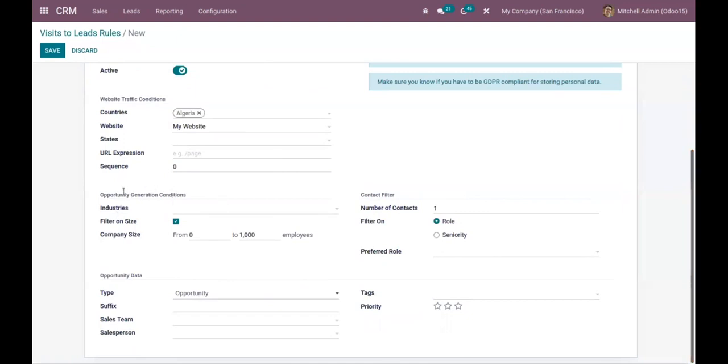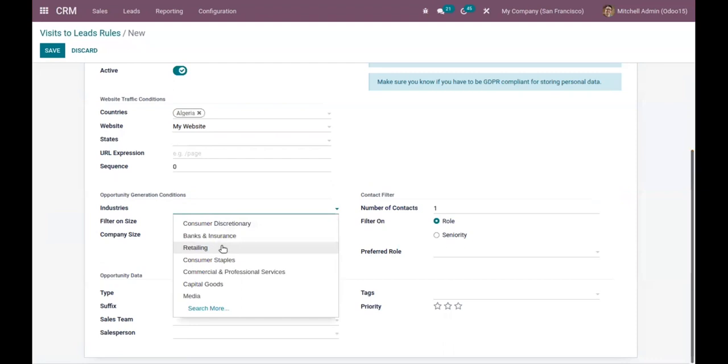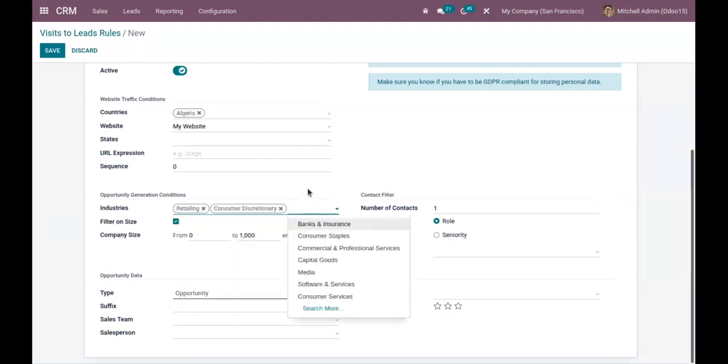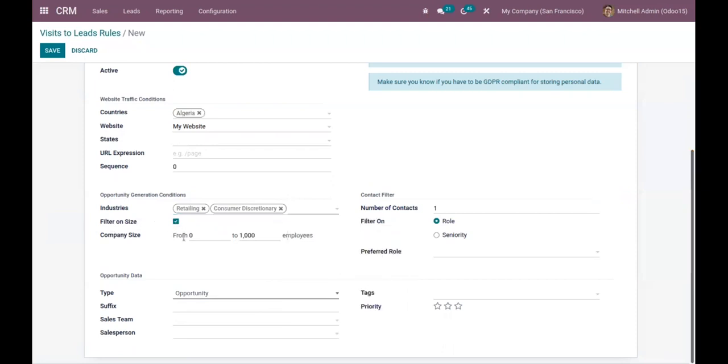Then here you can add the opportunity generation condition. So you can filter based on industries. Here, you can choose the industries that you want to track. Then you can filter based on size, that is, company size. So I've already given a size, like companies having employees from 0 to 1,000. Then for the contact filter, here you can set the number of contacts that you want to extract. Then you can filter based on role or seniority.